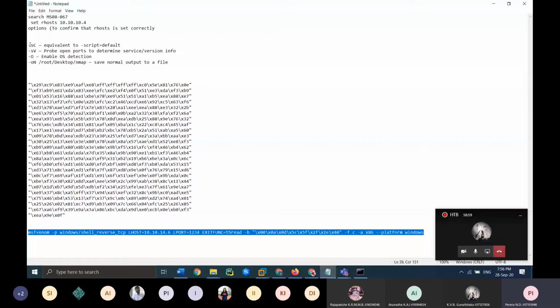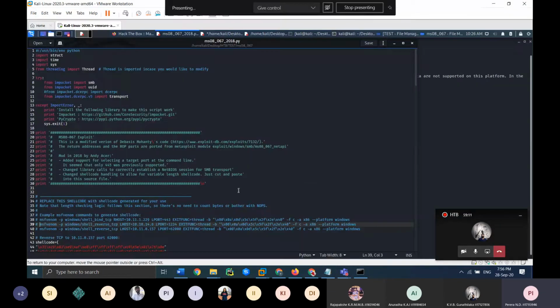I forgot to mention these things. SC is the script, SV is probing open ports for service versions, O is enable OS detection, and ON is where you save the output file of the nmap script. Sorry about that.